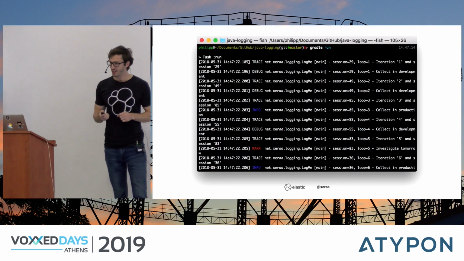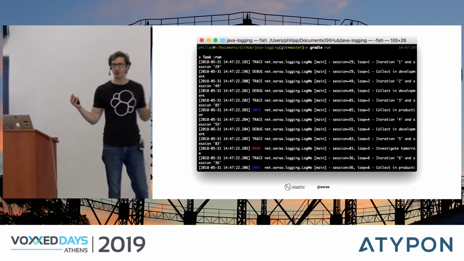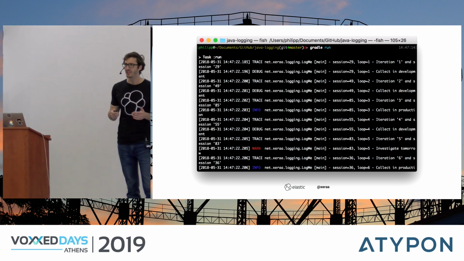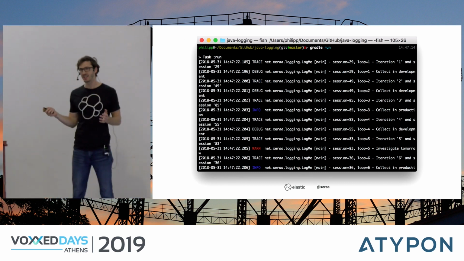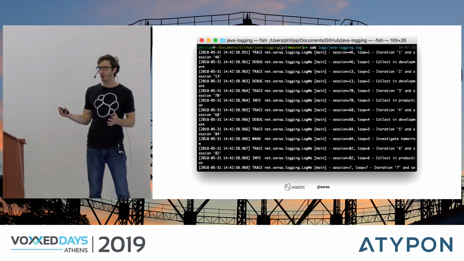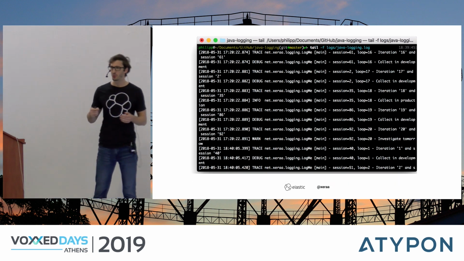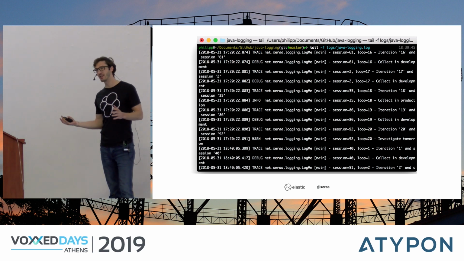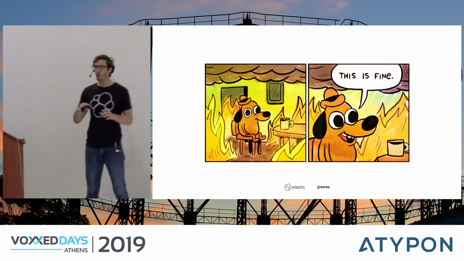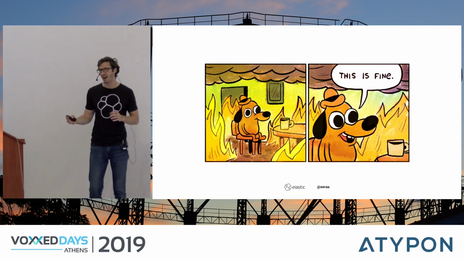So oftentimes we start developing our application and you have something like Gradle run and everything is fine. And then you try to put it into testing and you cat your logs and you see what is going on. And then later on you maybe do tail -f on your logs and everything is still fine. You always say this is fine, and maybe this is not fine, but you kind of say this is fine for now.